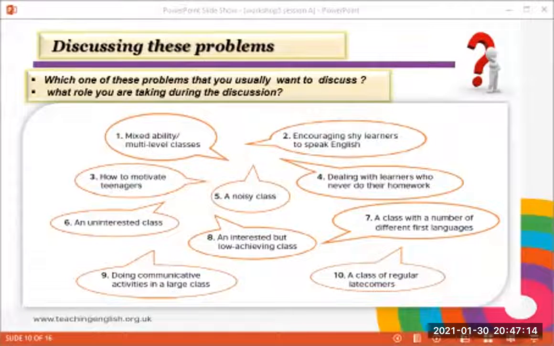Mr. Abdulwahab, go on. You raised your hand. For this problem, I can vary my techniques and vary my exercises. Okay, thank you. Is there another idea? Yes, we can divide the class into mixed abilities groups. They can work together cooperatively and collaboratively. Okay.